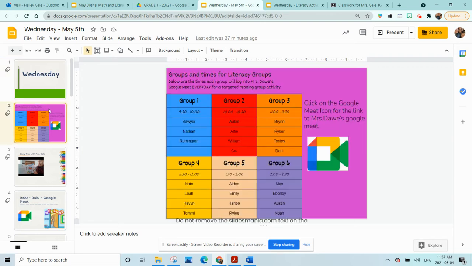So the second page here shows you when you're going to be meeting with Mrs. Daw. Now, the time with Mrs. Daw is going to be for doing some targeted reading and literacy activities, maybe even some numeracy stuff. When you are looking on here for when you meet, it will be during a work time period. So for instance, Abby is going to be meeting with Mrs. Daw from 10 o'clock to 10:30 every day.